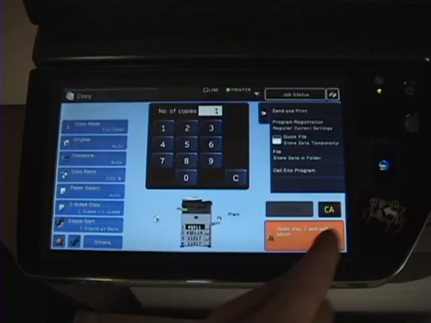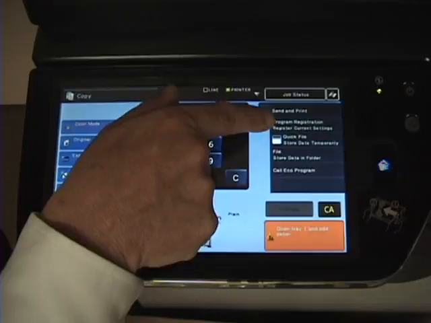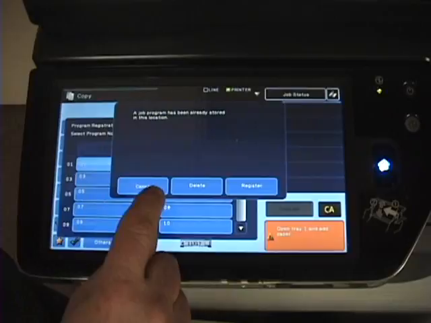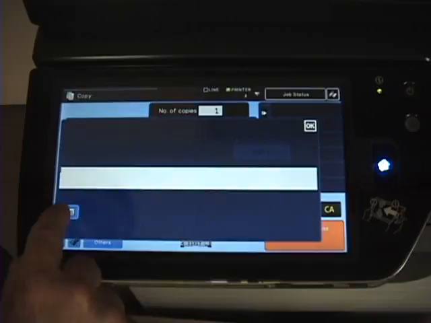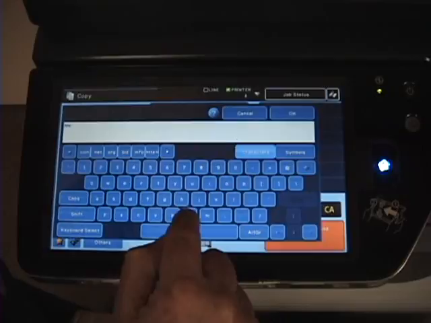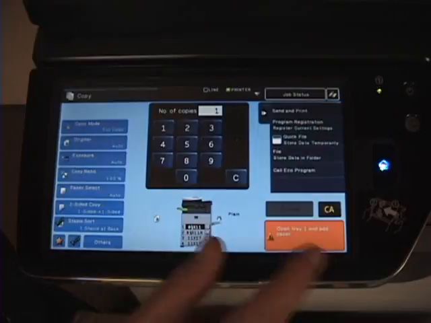Also over here, once you figure out how you want to set up your copier, you can store it in the program registry. We're going to call it number one here. Excuse me, delete that one. We're going to name it Lou's job. We just wanted to cancel that out. We don't want to store it in our copier right now.